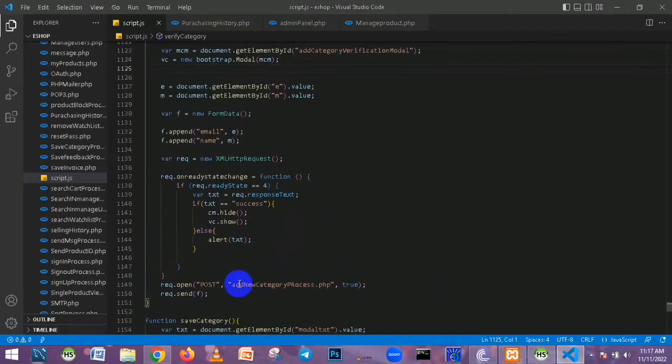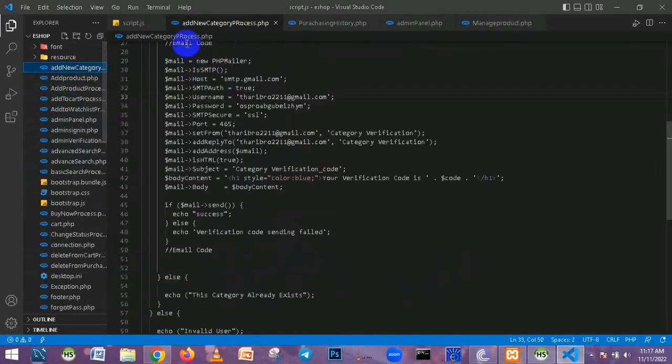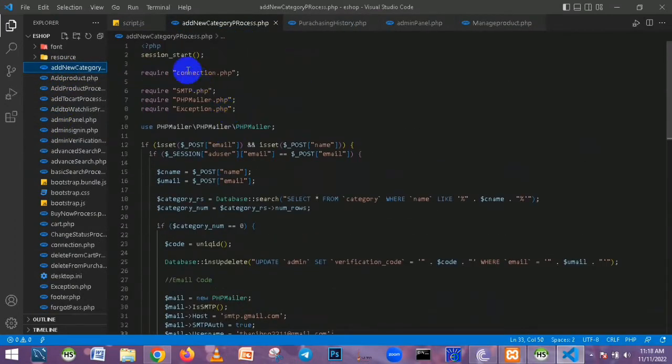Now we need to check what is in the add new category process.php file. So we are going to the top of the page and add new category process. Okay, add new category process. Yeah, we have this file, and now you can see it.